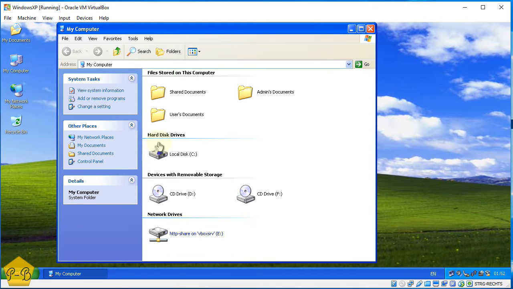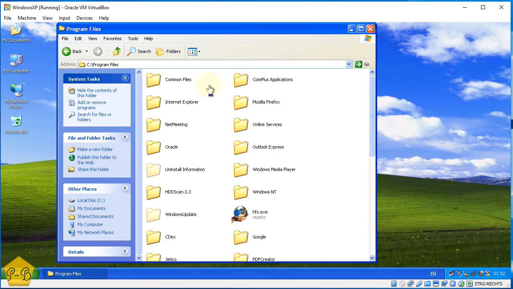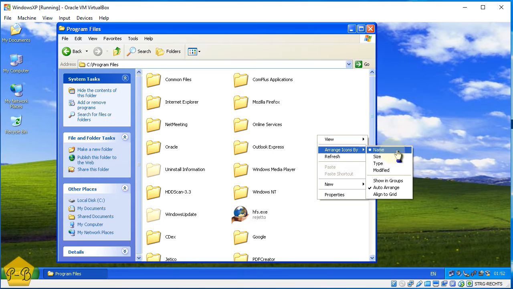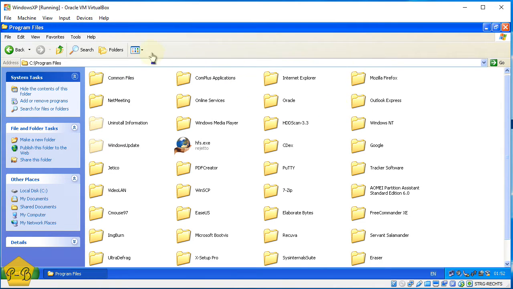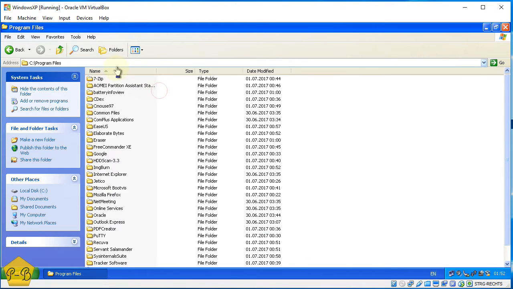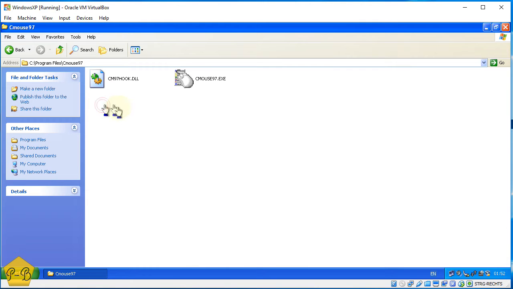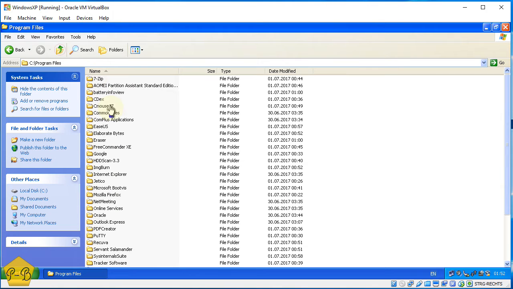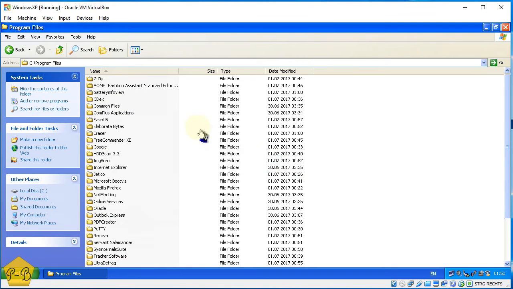So it seems while we terminated it, something went wrong. While we're at it, let's check program files. Cool mouse is arrange icon by name. I don't like icons, I like details. Okay. Yeah, here's C mouse 97. Right mouse click, delete. Thank you. Good.